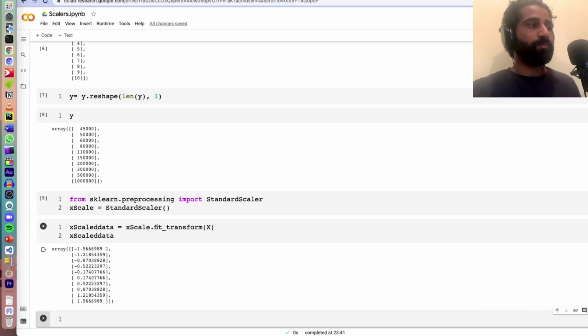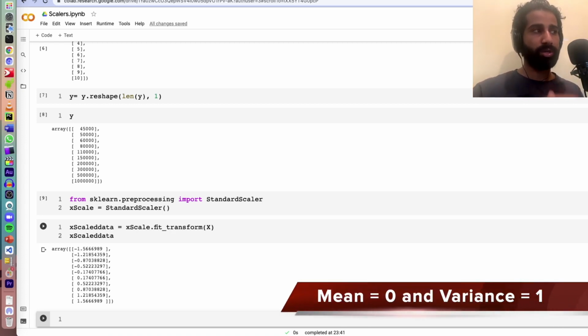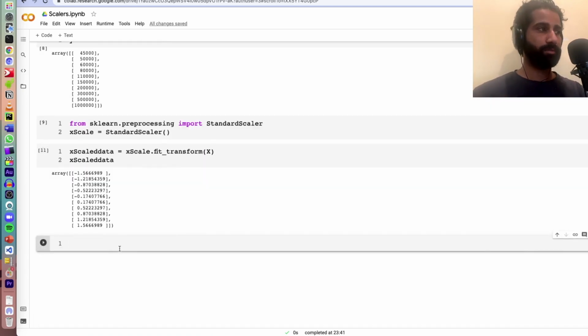Now the property of this scaler is that it scales the data in such a way that the total mean of the data becomes 0, and the total variance in this data becomes 1. So the total variance is 1 and total mean is 0. This is the property of this standard scaler.